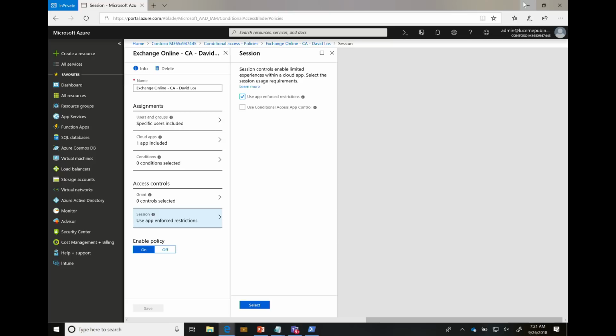Yes, so the AAD conditional access is, I believe, in the E5 license. I'm not sure if it's in E3. I would have to check on that, but I can answer that offline.